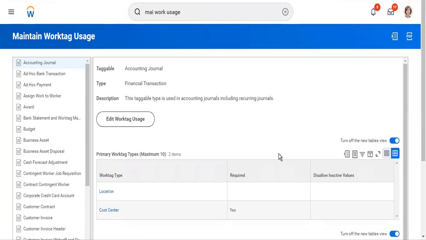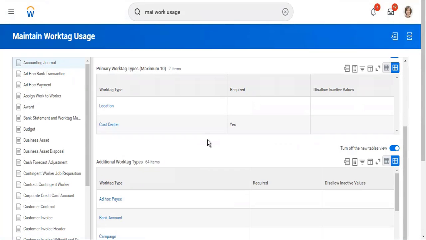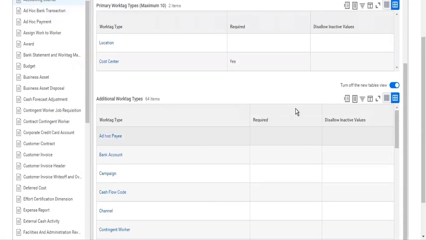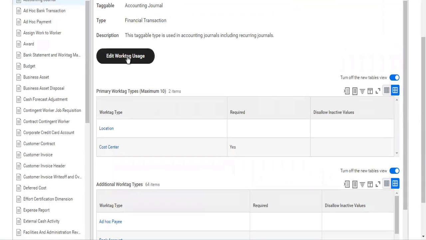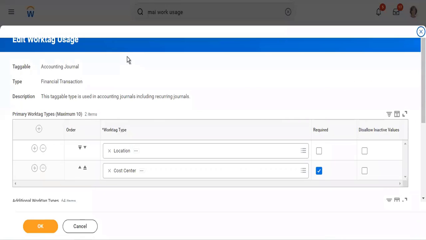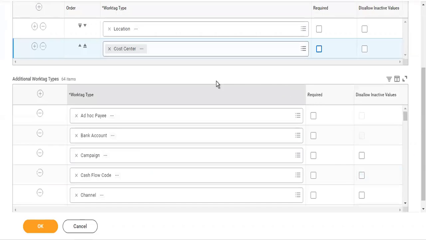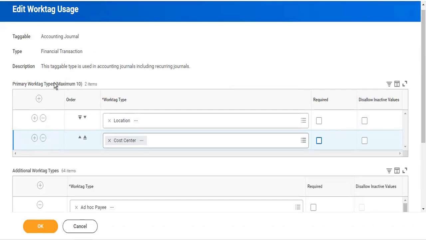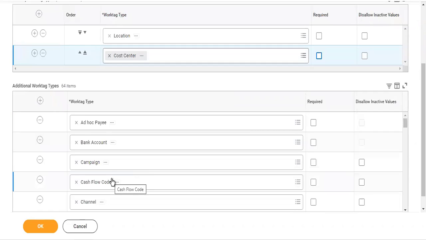As you can see on the accounting journal, cost center is marked as mandatory, right? If you want to make something else mandatory, or make this non-mandatory, you go to Edit Work Tag Usage. This is a part of your interview questions, guys. Sometimes people do ask how you make a work tag mandatory and non-mandatory. This is the way. I'll just take it off for now, since I don't want to make it a mandatory one. Another good point is how many you can mark as primary work tags. Primary work tags come in the same row in a separate field, whereas additional work tags come in one single field. I'll show you the difference.